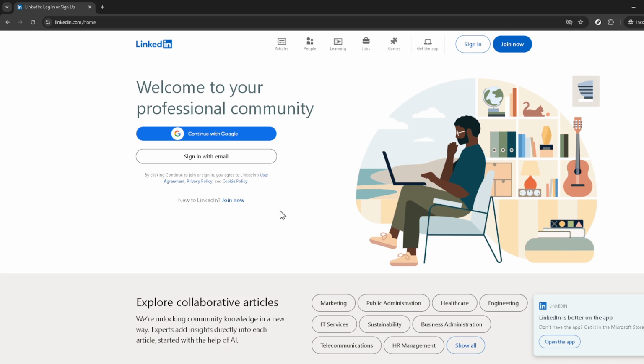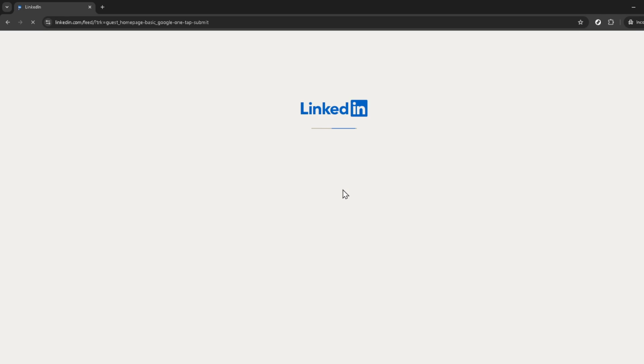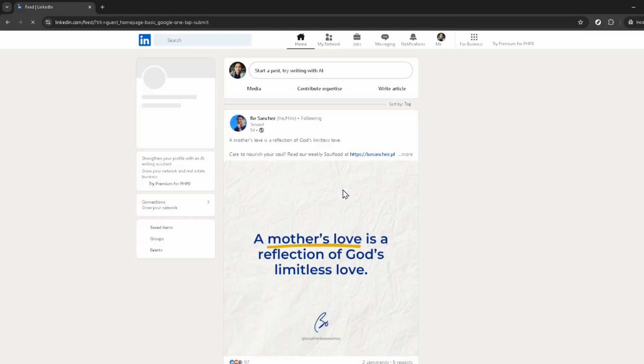First things first, head over to the LinkedIn website. Once you're there, you'll see two options to get started. Sign in with Google or continue with your account. Choose the one that's most relevant to you. If you're already logged in, that's great. You can skip this step and move right on to the next part.